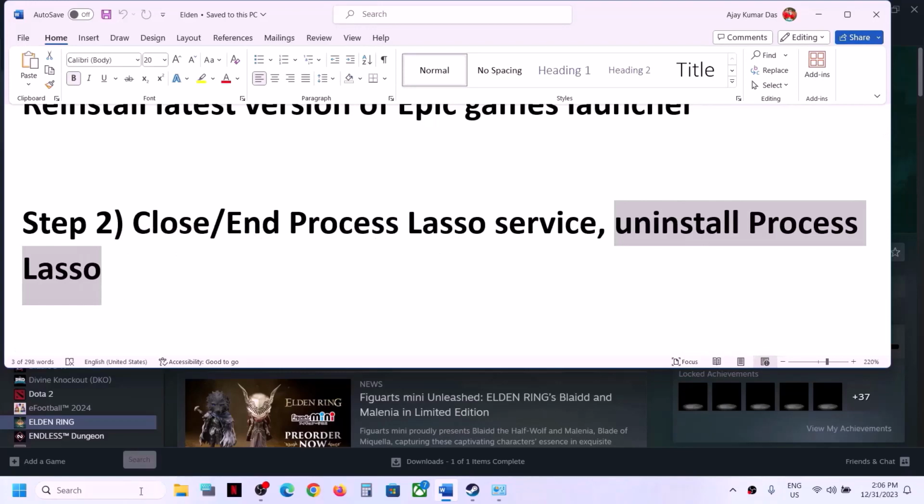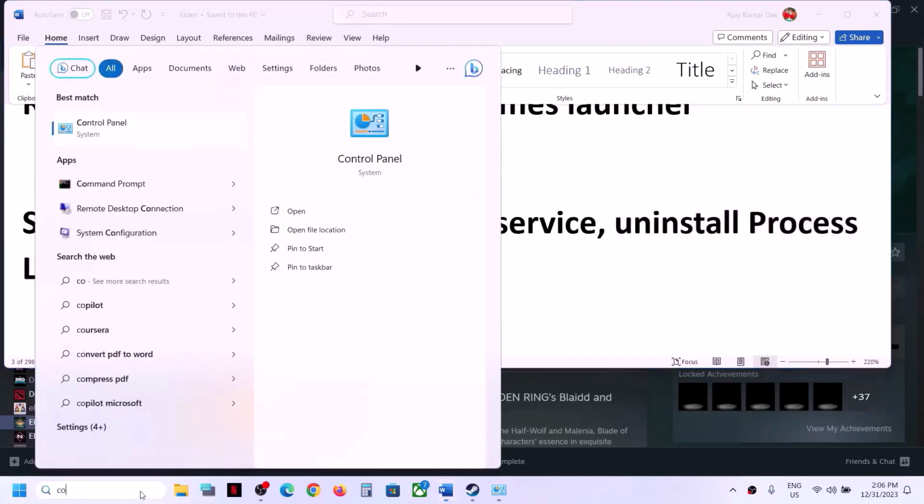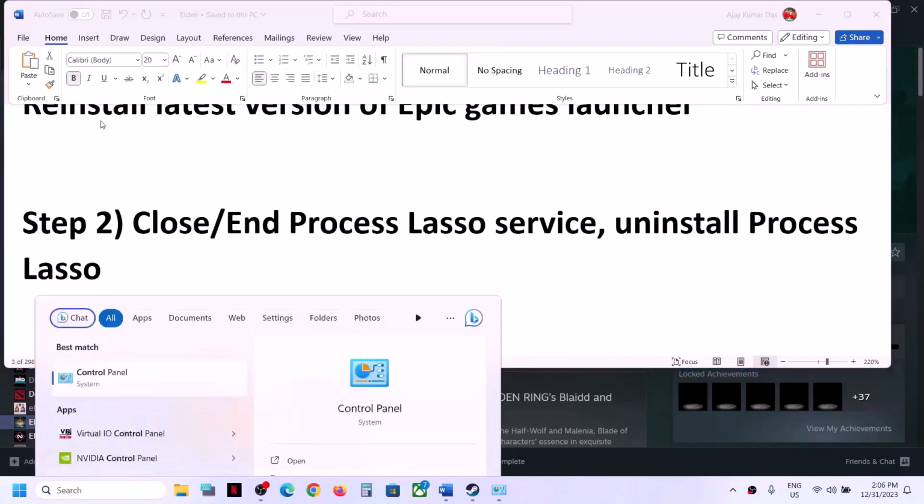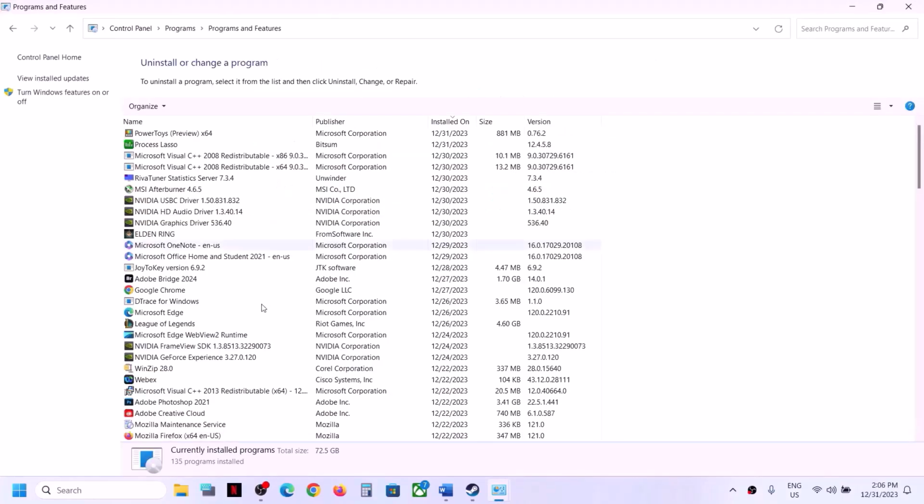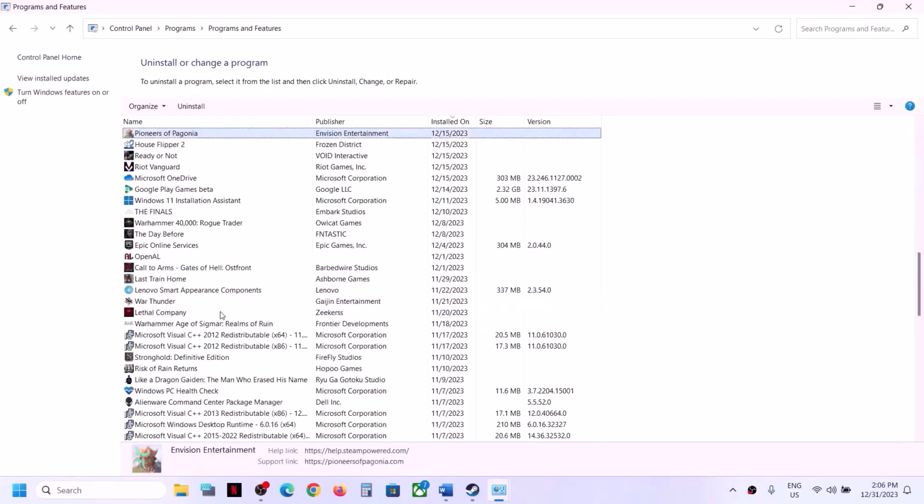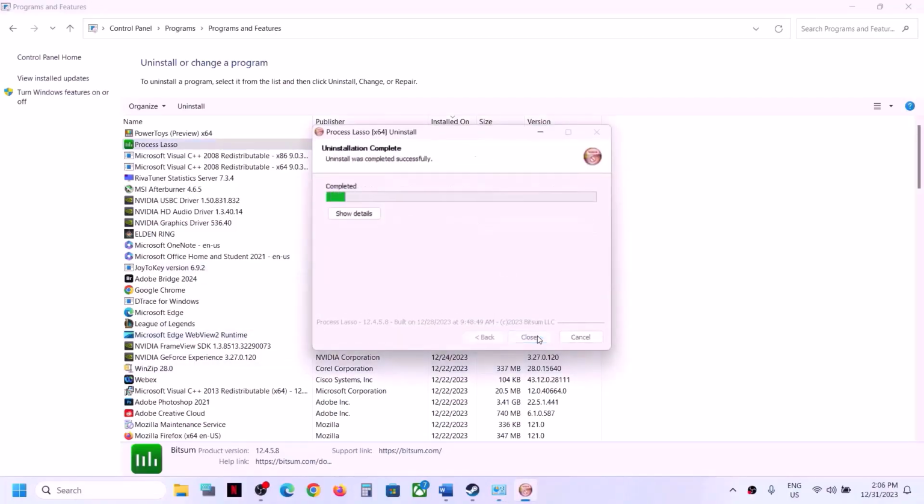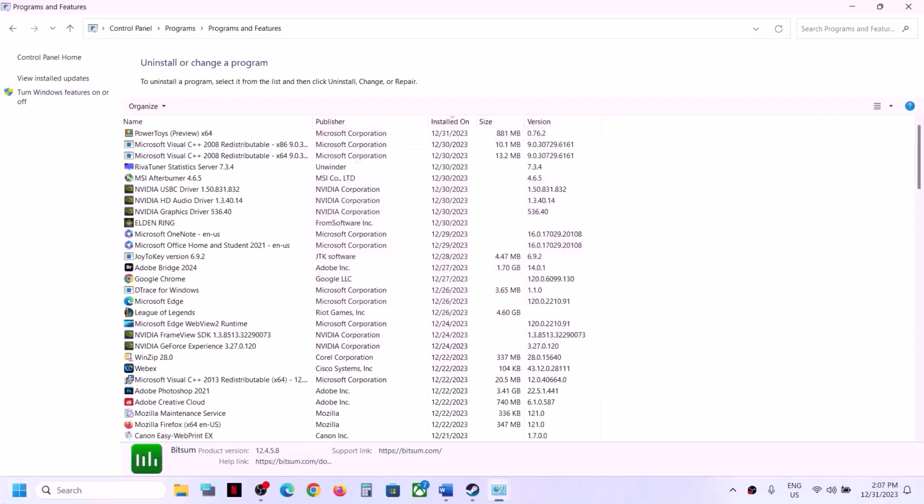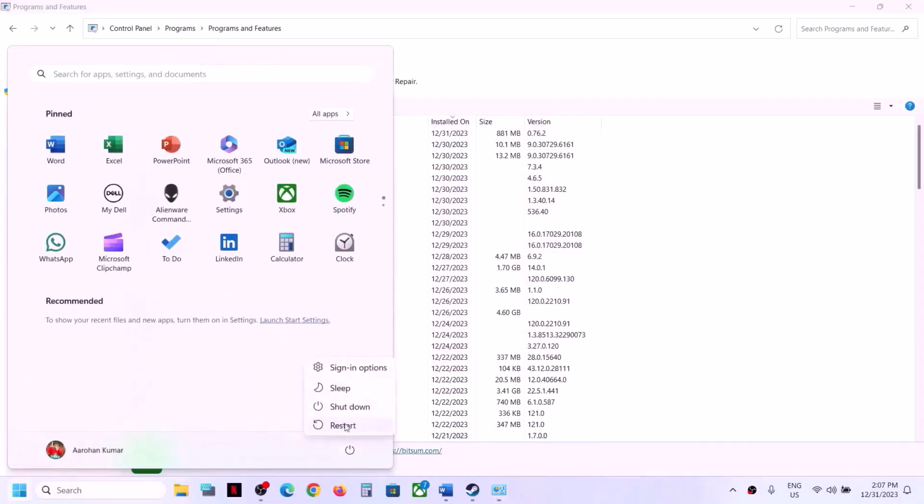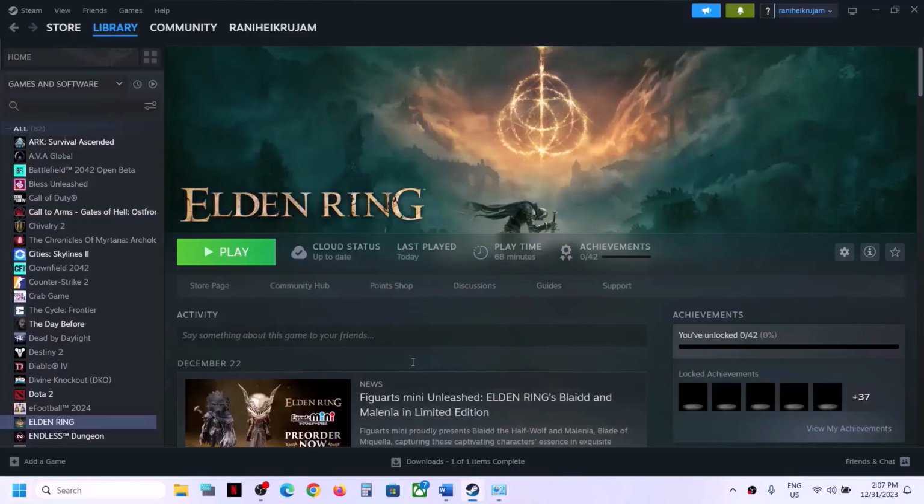So you can just go to Control Panel once again, then click on Uninstall a program. Now find the application over here. Here you can see the application, make a right click, then click on Uninstall. I am not uninstalling, but you can just click on Uninstall. Once the uninstall is done, you can restart your computer. And after the system restart, you can launch the game and then check.